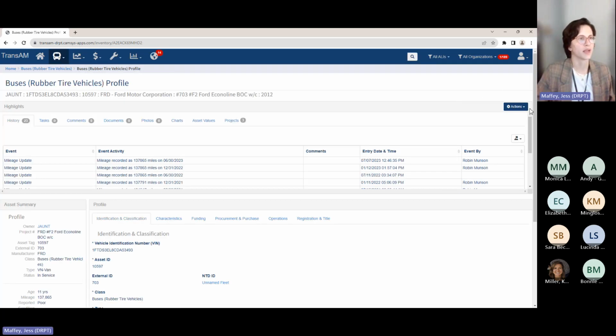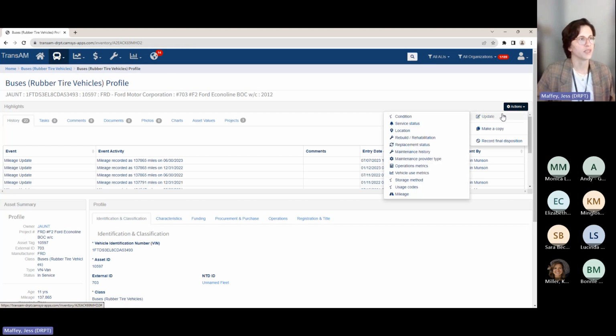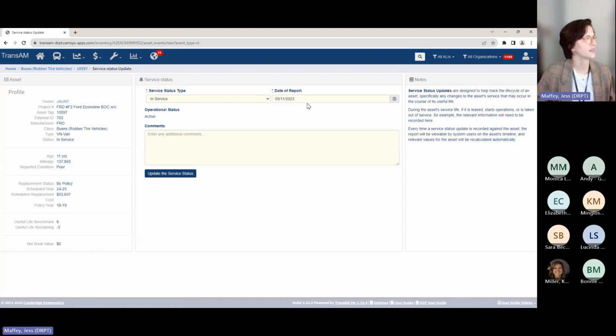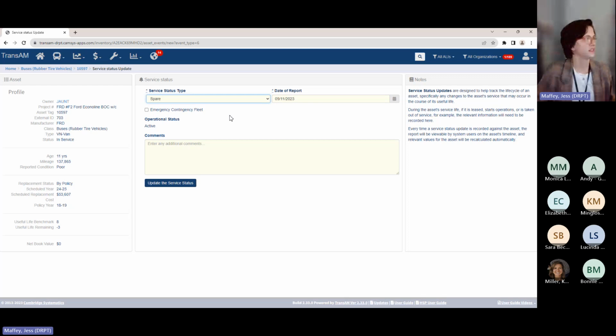And going back, go to update the service status. So this one is, again, if you take something out of service, or if you've actually disposed of a vehicle but kept it as a spare, you can mark it as a spare here. Now, this is a little bit of a different process. Again, we talked about this on Friday a bit.